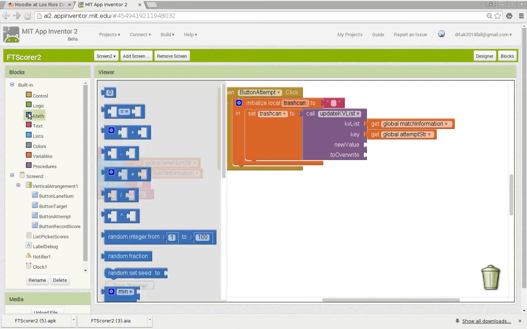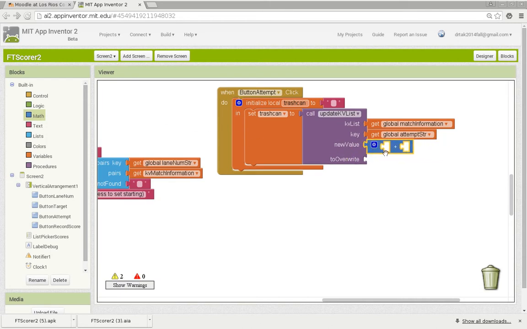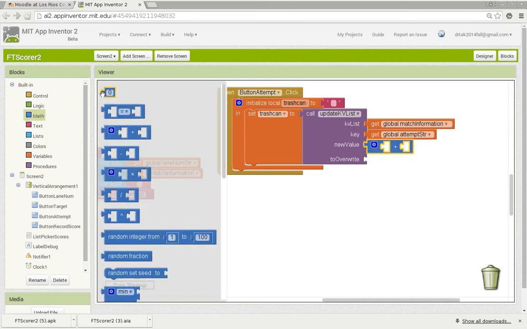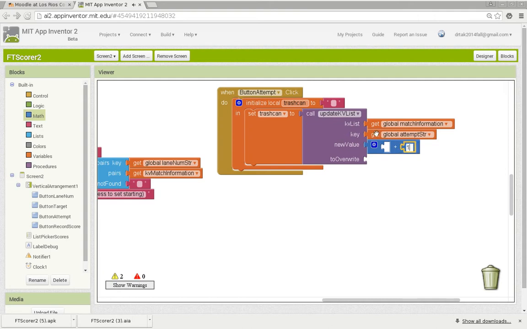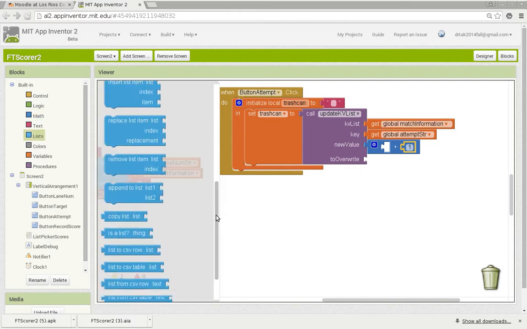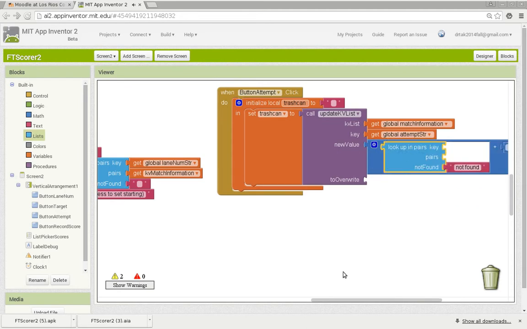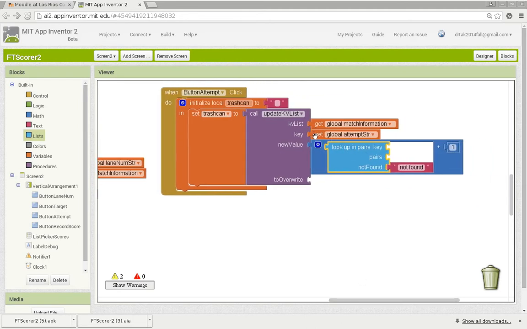So the new value does involve some computation. It's going to be something added to 1. So we'll deal with the easy part first. We'll just specify a 1 here. The difficult part, well, not exactly difficult, but the one that is kind of more complex here, is to get the value corresponding to attempt in the current match information KV pair. So we have to go to lists here, go all the way to the bottom, and then we say lookup in pairs, and the value is the same. The key is the same as my key here. So I just have to replicate this block here, and we are saying locate the same item from the same list. So it's going to be the same list, which is my match information. So once again, I just duplicate this block here.